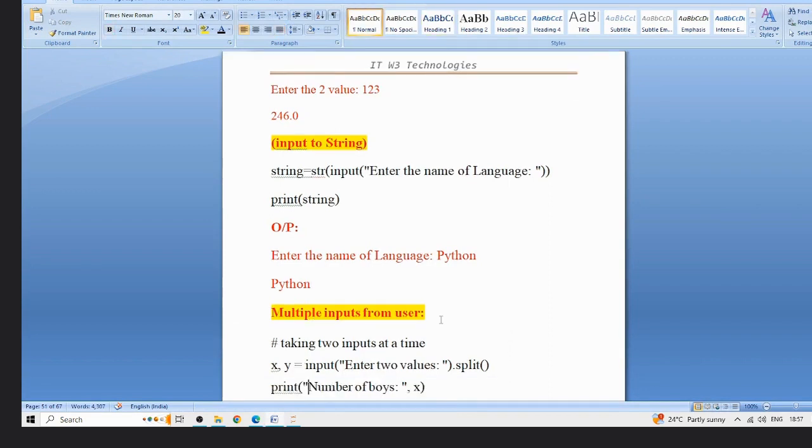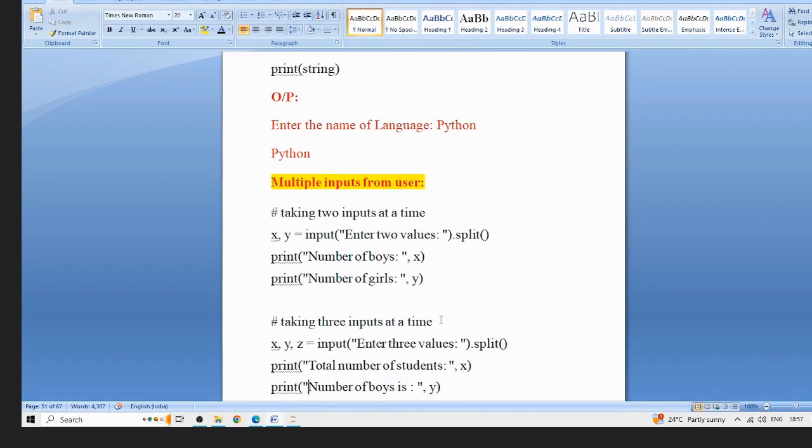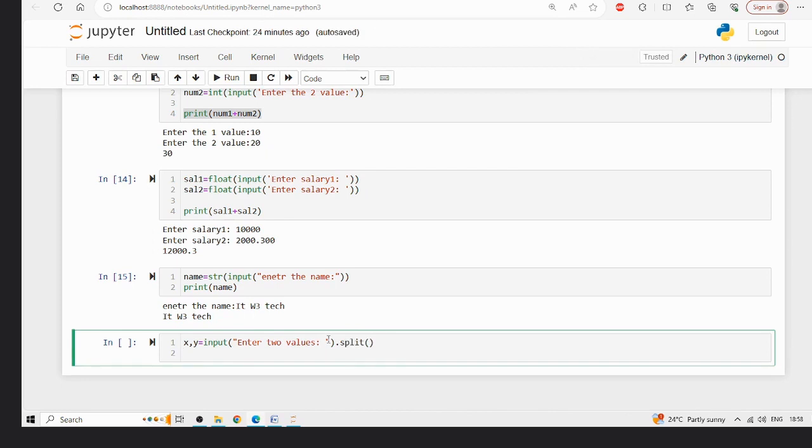Next, multiple inputs. When we want multiple inputs, we enter them using the split method. Using the split method, we can give multiple inputs. x comma y is equal to input of "Enter two values" dot split. The split operation is required because it will split the data into the x value and the y value.